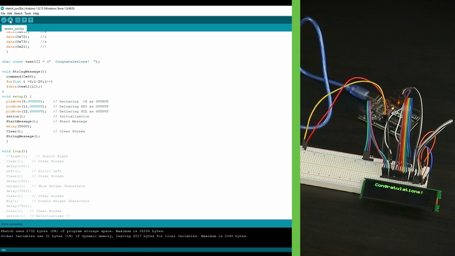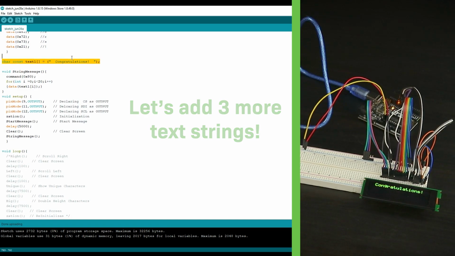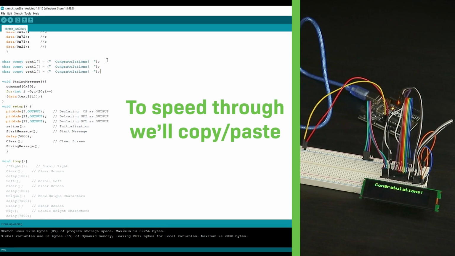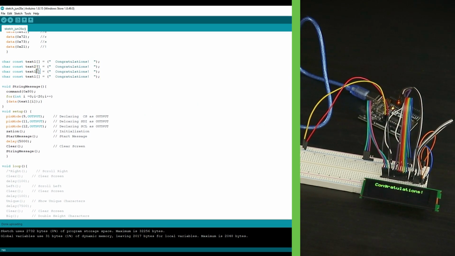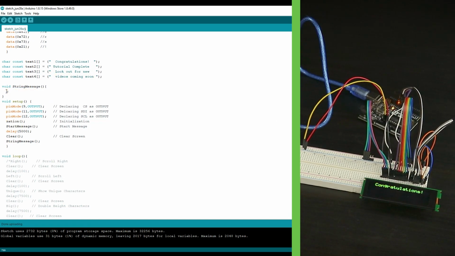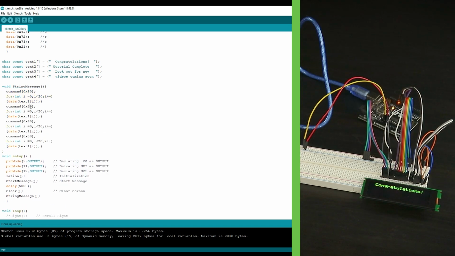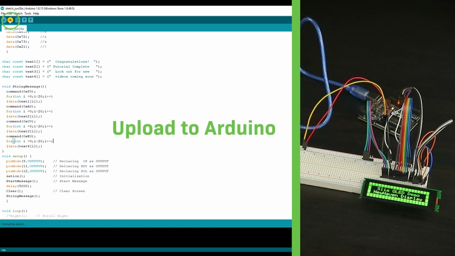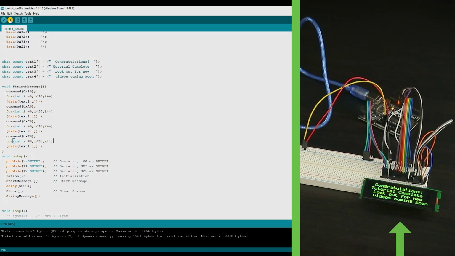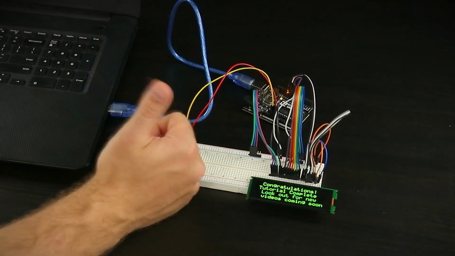Now we're going to add 3 additional text strings by repeating those steps. We'll speed through this since we've already walked you through it. Finish by re-uploading, and that's it. Congratulations, you've successfully coded our 4x20 slim OLED.